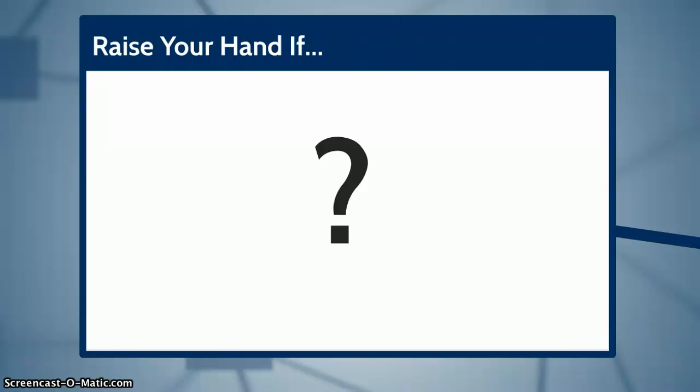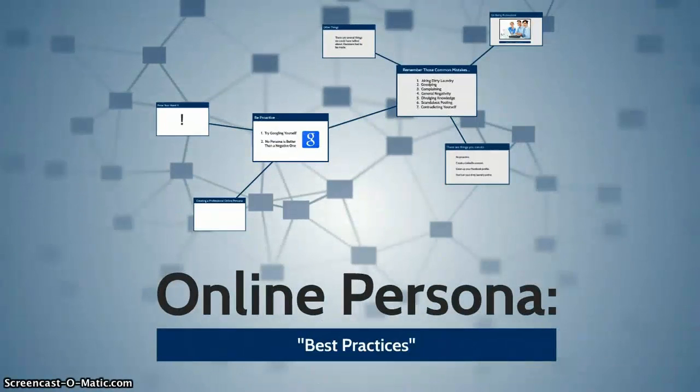If you raised your hand in response to any of these questions, then you have an online persona, whether you realize it or not. That's because others can easily see things about you online, like your Amazon wish lists and your purchase histories. And even if you don't have a Facebook profile, you might be prominently featured in someone else's profile as we speak. Welcome to the third video in our three-part series on how to create a professional online identity entitled Online Persona: Best Practices.